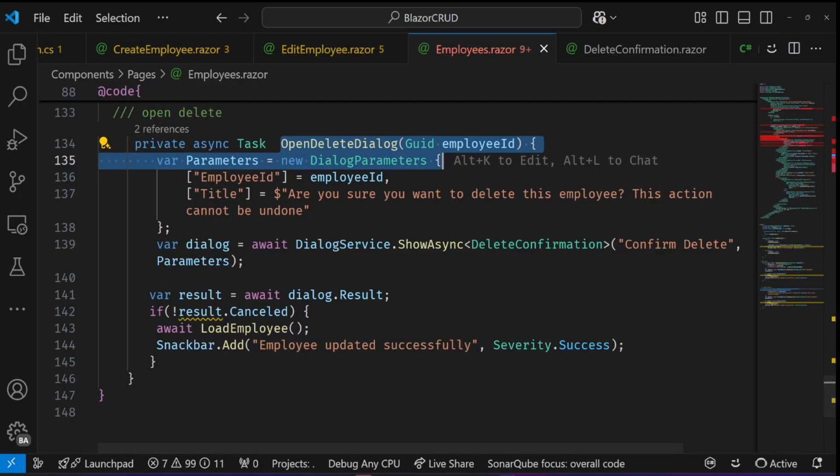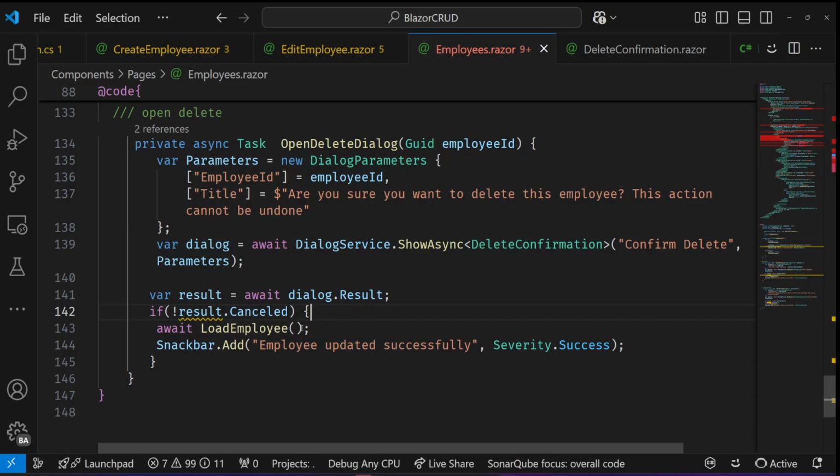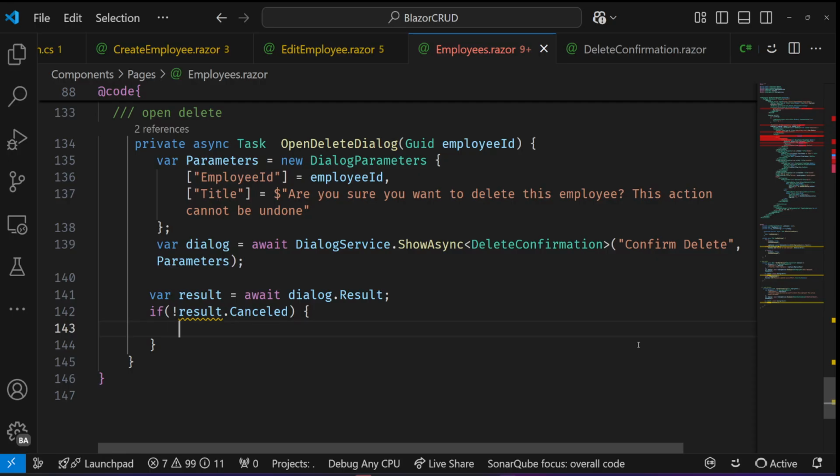So let's go in there. One thing about the delete is that we are not done yet. If the result is not cancelled, the initial one was just load, but this one we are going to do some kind of try catch inside, where we probably want to call the service, and we have already called it in the delete confirmation. So let's see how it works. Let's also do it here.